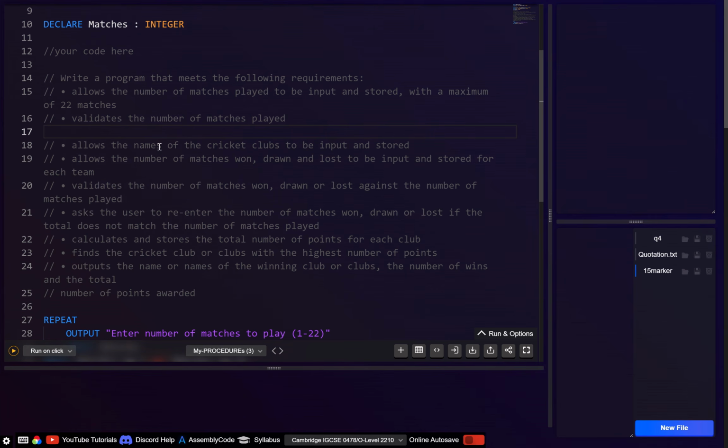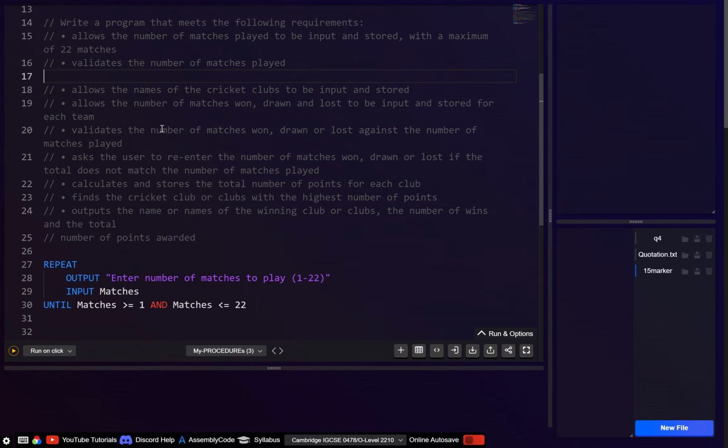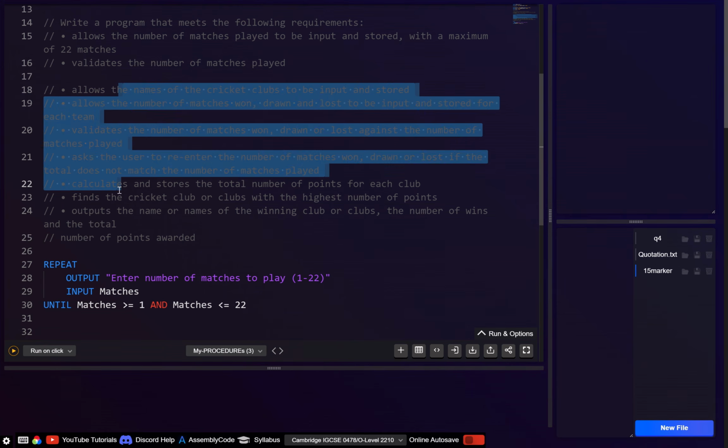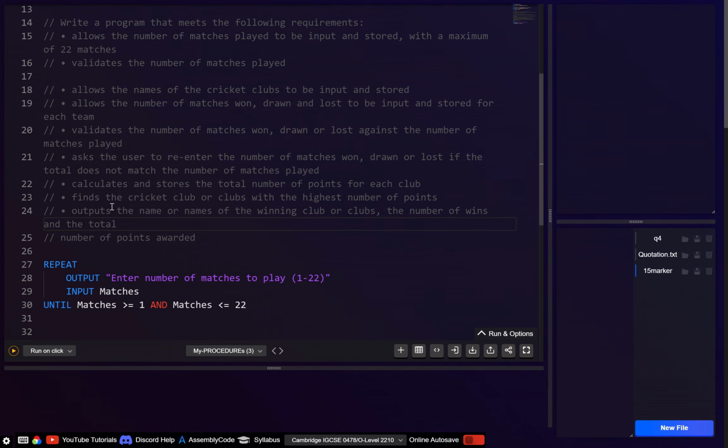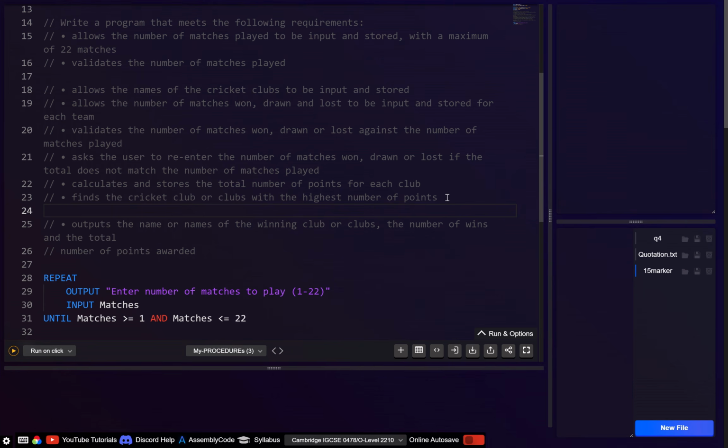Then the next one, we want to allow the names of the cricket clubs to be input and stored. Again, get the wins, losses, draws, and obviously just validate this. So I think really all of this can be done in one loop. And then this output has to be done in the final loop, or like a second loop.